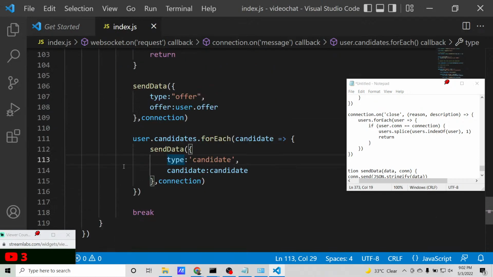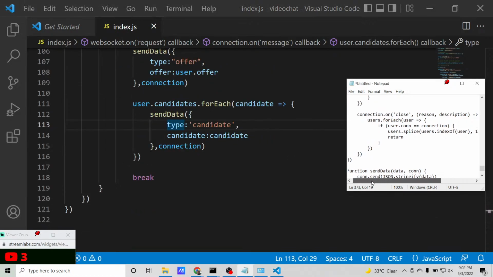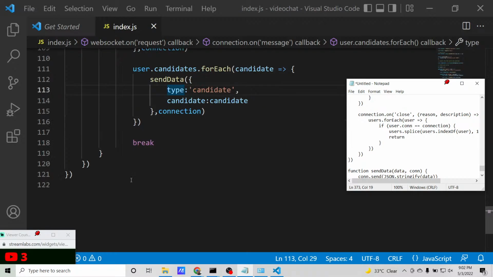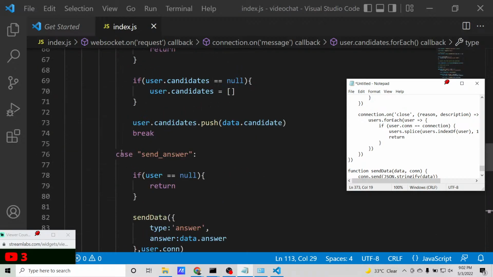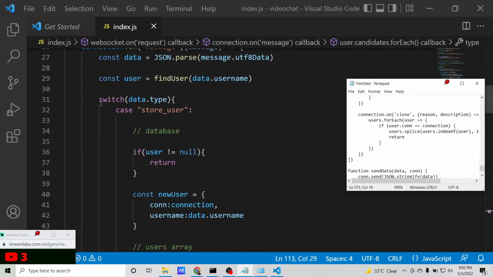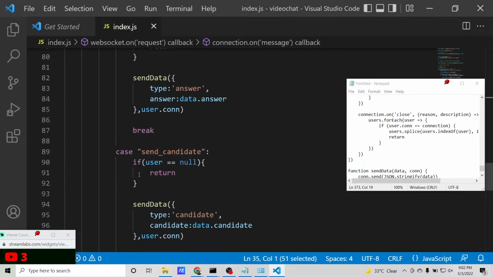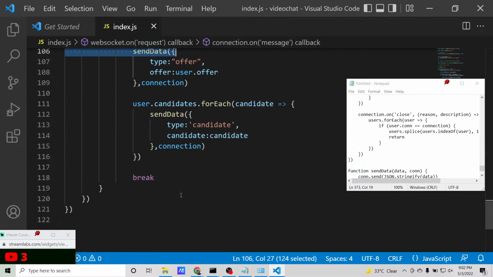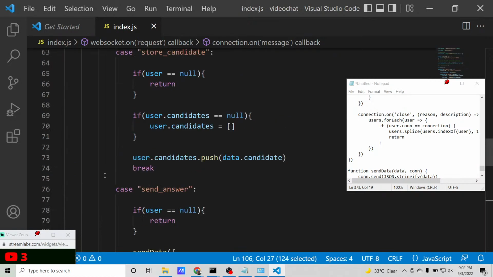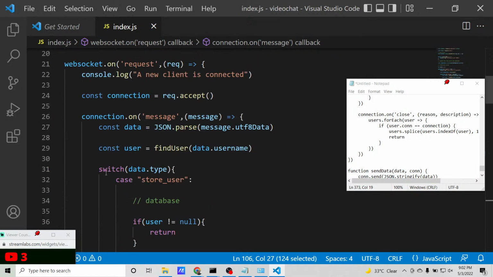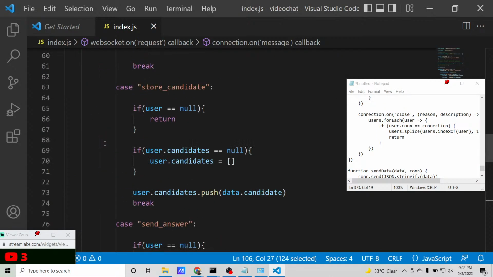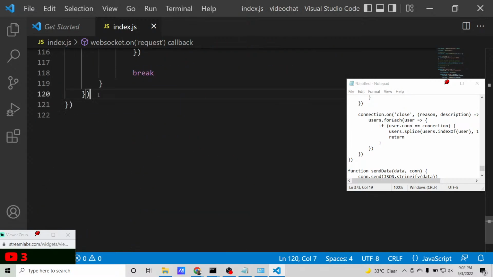So now we need to move out of this switch case here. So we have used the switch case, and for each scenario, for storing the user, for storing the offer, sending the answer, sending the candidate, joining the call, for each scenario we have written the code. So we need to come out of this. So that's it.